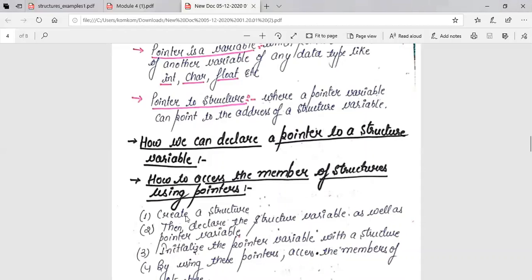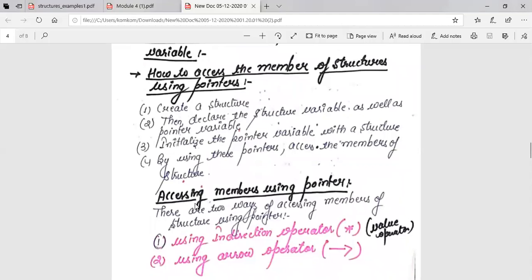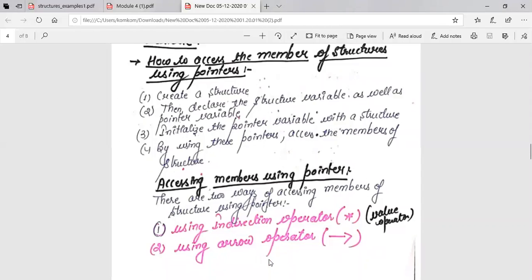As we know the pointer concept, here we will use two operators. One is the value operator, the pointer operator, and the other is the address operator, or the arrow operator. In the pointer concept we use the pointer operator or value operator, and the ampersand sign which reads the address of a particular location. So here we have to declare a pointer and initialize it with some variable. A pointer variable is a variable which holds the address of another variable, like this.